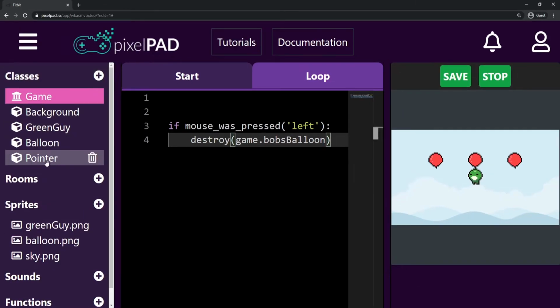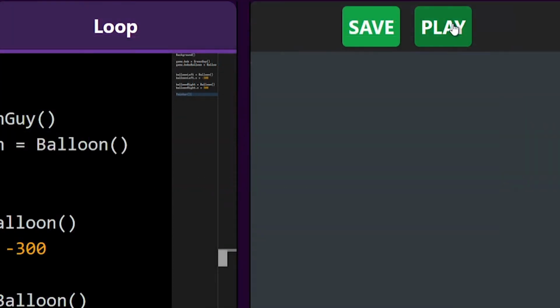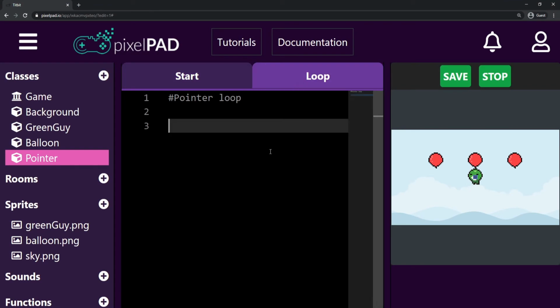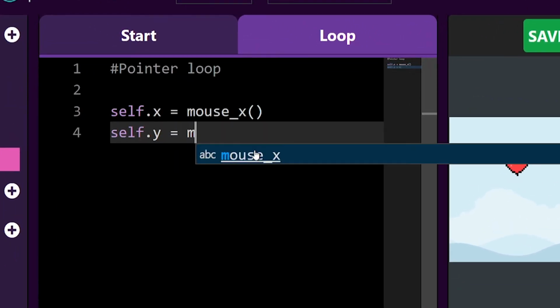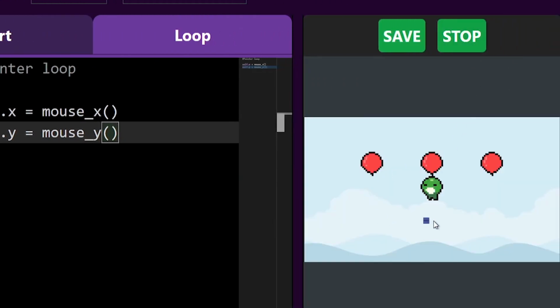I will then create this class inside my game by typing pointer brackets brackets in my game's start tab. Now I have to make that pointer follow my mouse around. Let's go to the pointer class loop tab and type this code to keep updating the pointer's position to always be the same position as my mouse. As you can see, the pointer is already following my mouse.